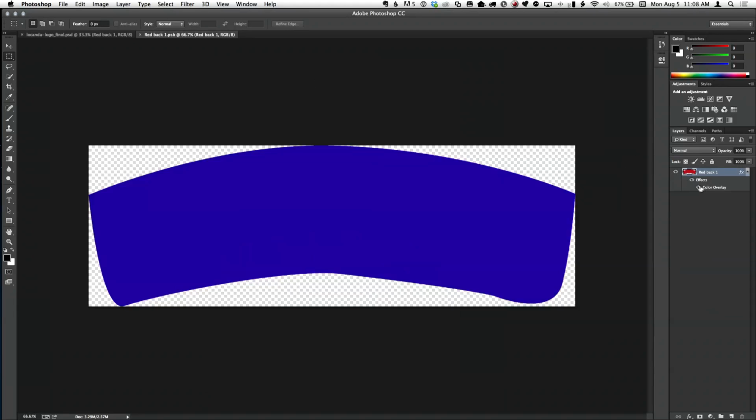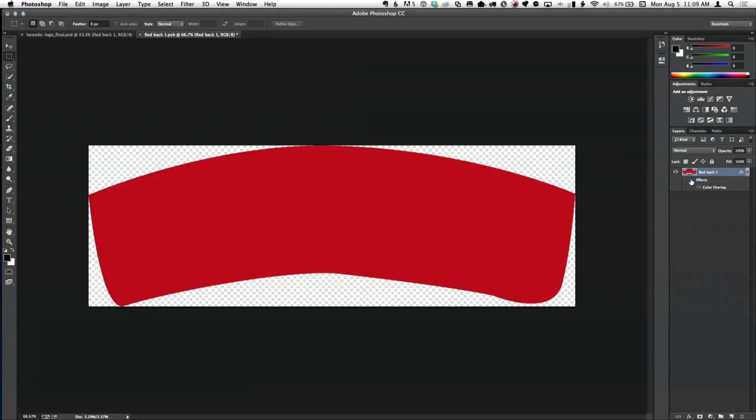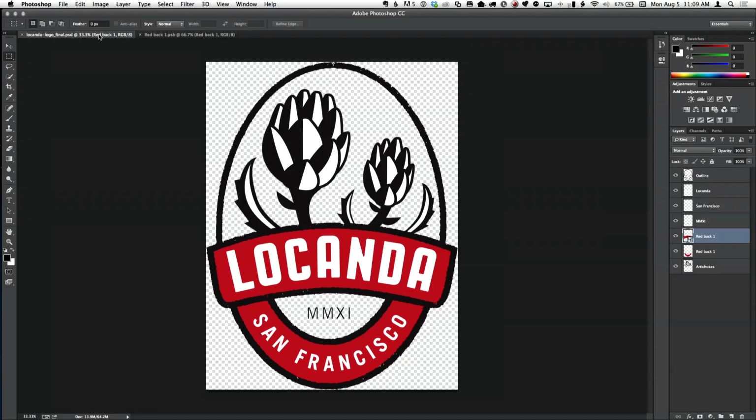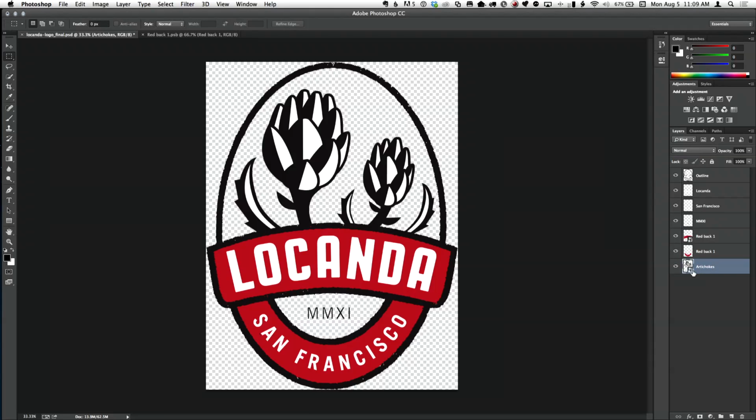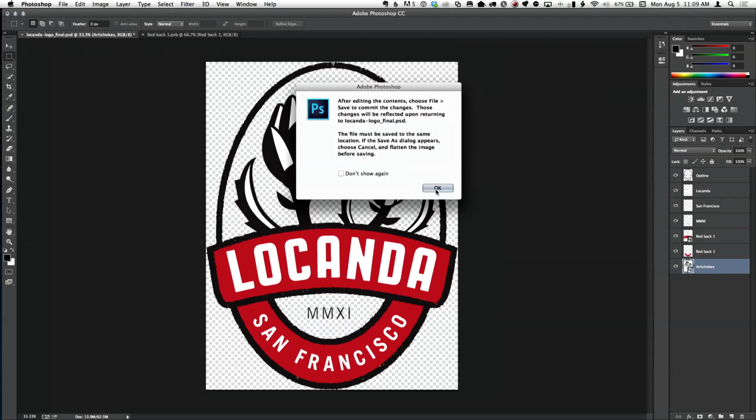I'm just going to turn off color overlay. Save. Come back to the original layered Photoshop document and go to the artichoke layer. So we go to artichoke and make it a smart object. That's a key part. Convert to smart object. Click on the smart object icon. It's non-destructive. Ignore the gobbledygook.